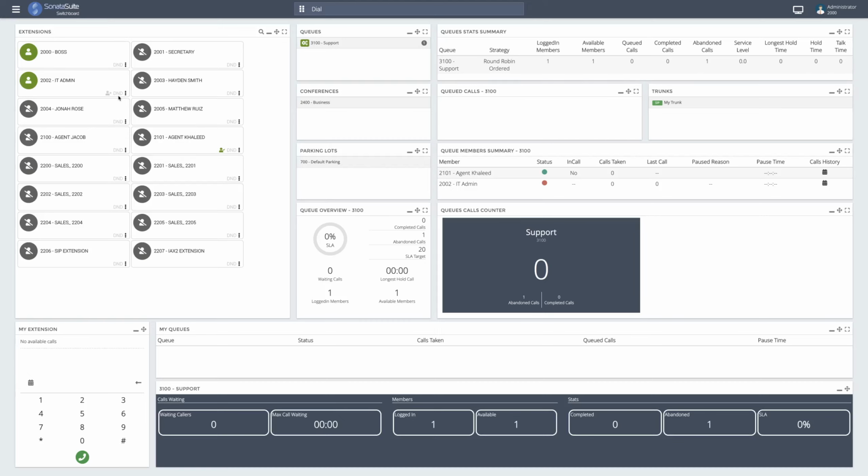You might have noticed these little icons down here. If the extensions here are members of a queue, they will have this little icon that will tell us if they are logged into the queue or not. You can click on it to log in this extension. You can click on it again when they are logged in, and you can choose to pause them. So you can pause them with a cause, and we will see how we can modify these pause causes, so we can have whichever one we want.